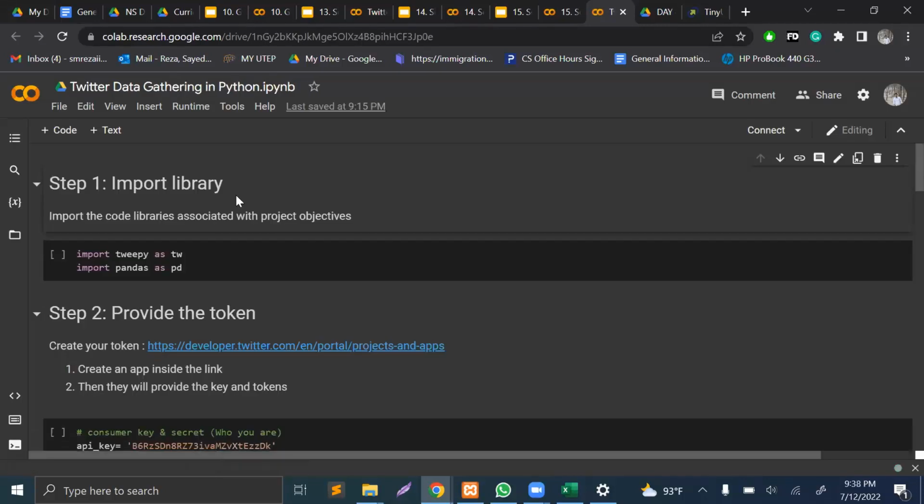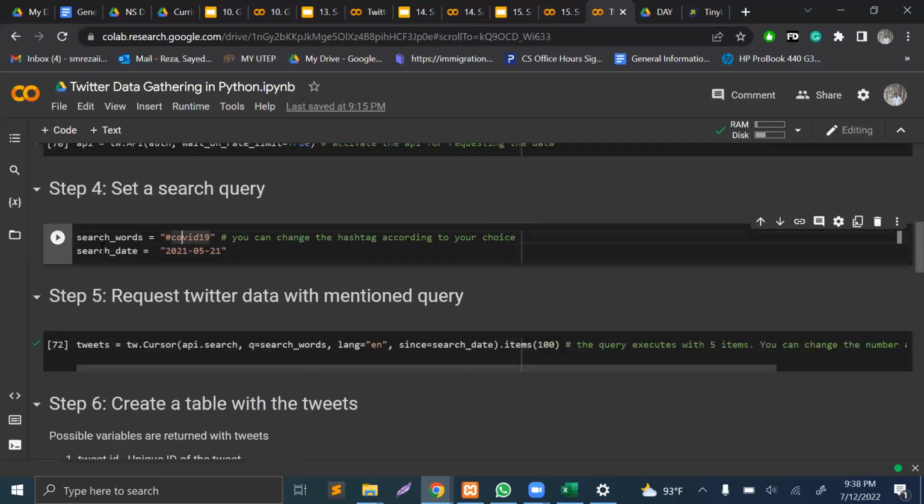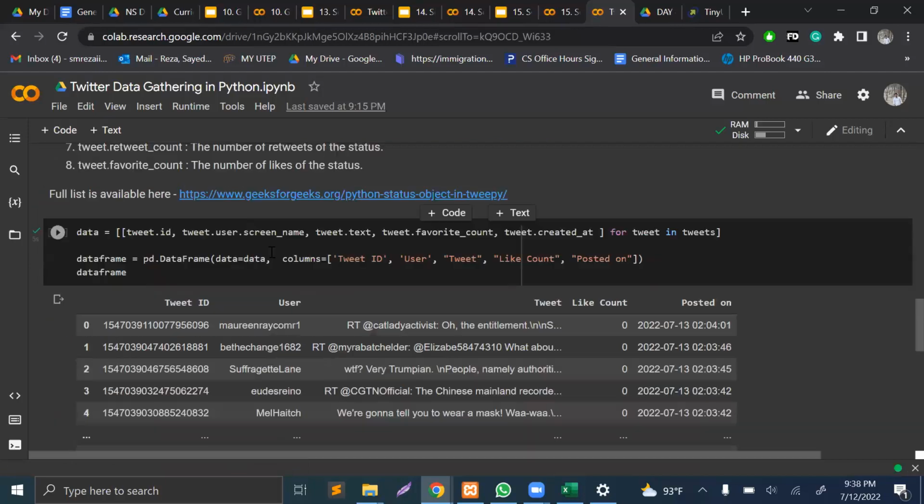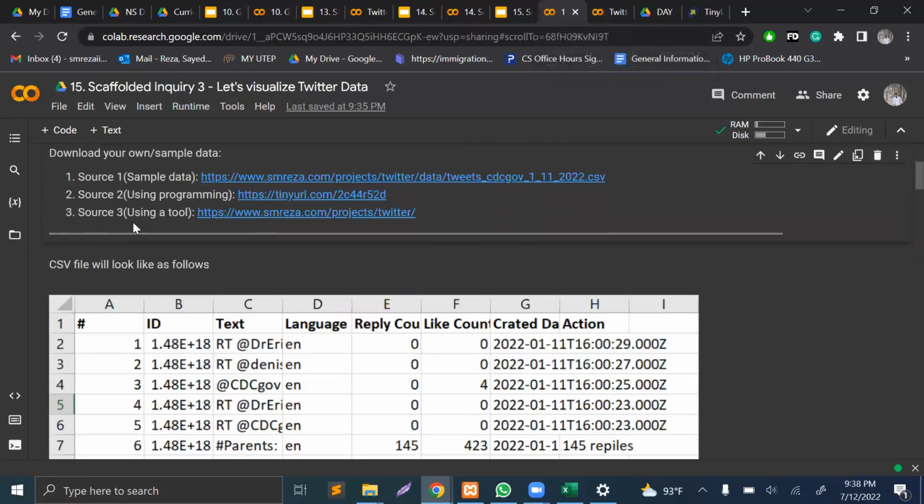You have used this Python code to mine the Twitter data from Twitter. If you remember, you can change the search word and date and mine the data. Another source is using a tool; you can use this tool to mine the data. After collecting the data, any format from any source will be okay. The CSV file will look like as follows.